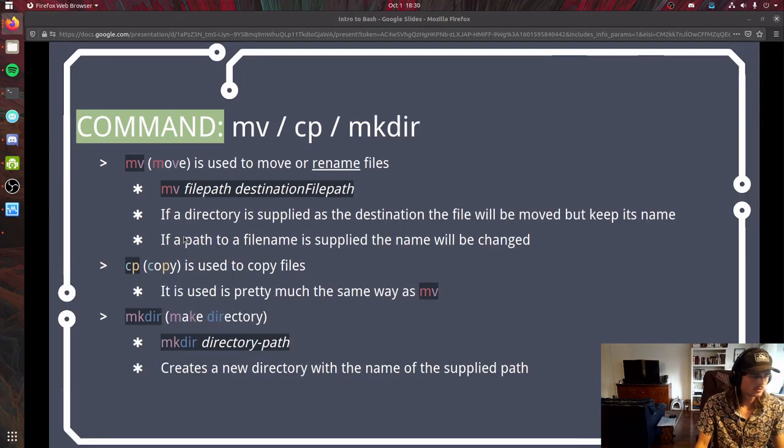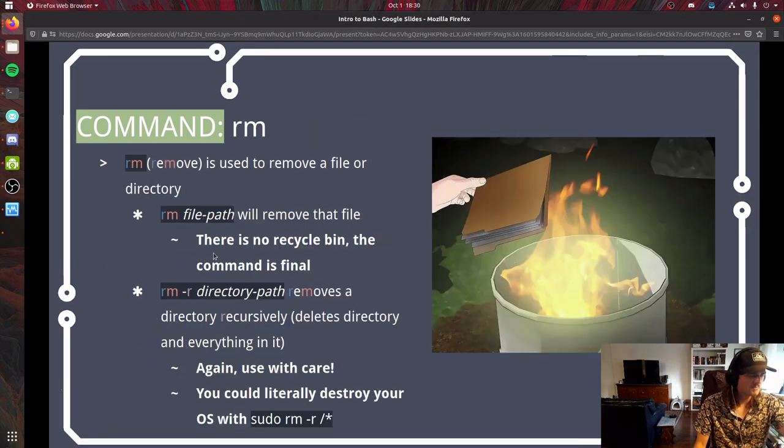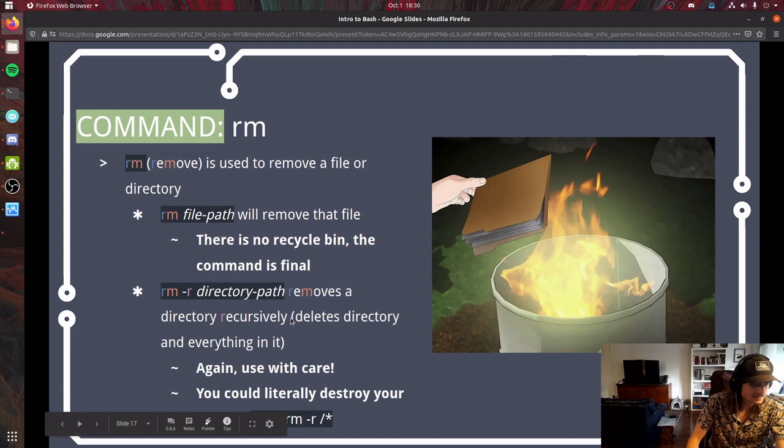So we've done move, we've done copy, we've done make dir. Cool. The next thing we're going to talk about is rm. Now, before I talk about removing files, I'll need to tell you how important it is that there is no recycle bin in Unix or Linux or anything when you're working at the shell. So be careful. Don't go doing stupid things like this down here.